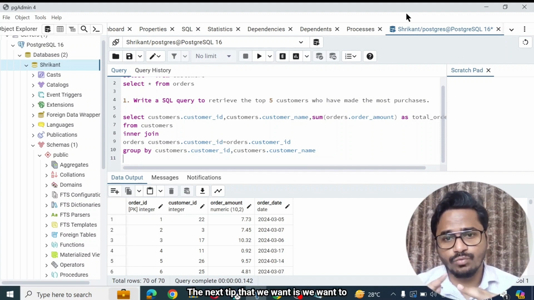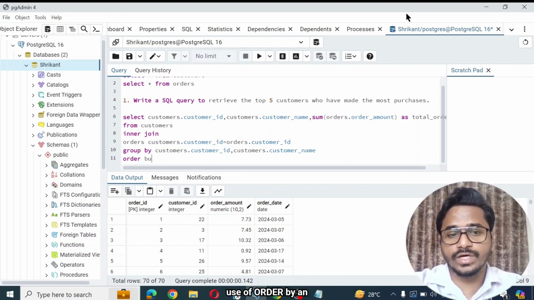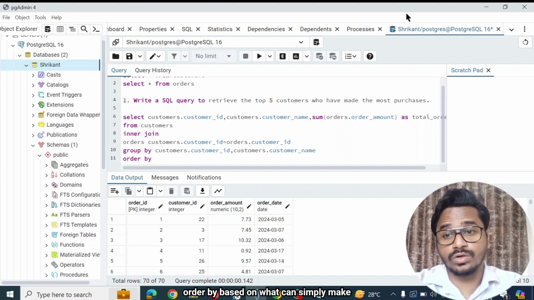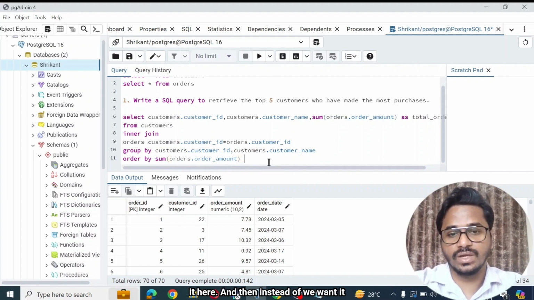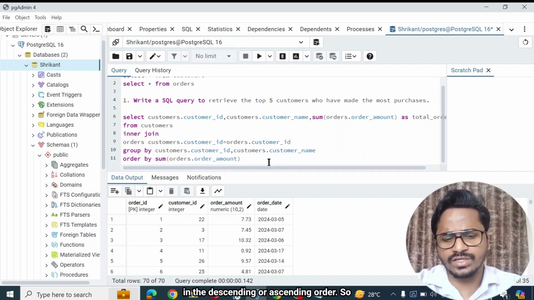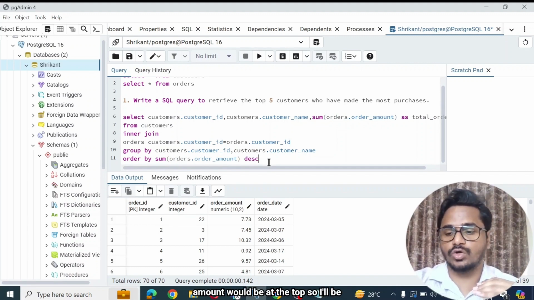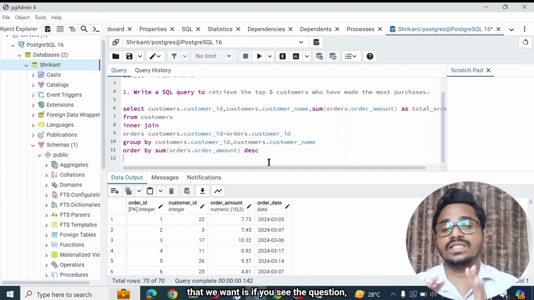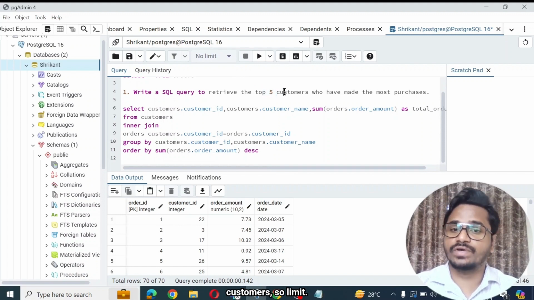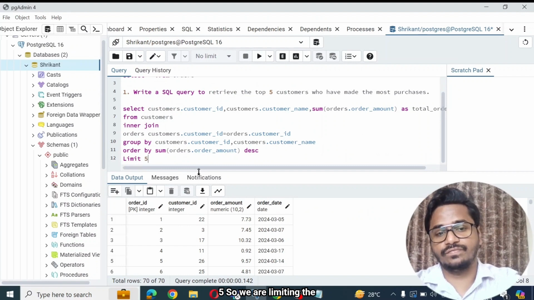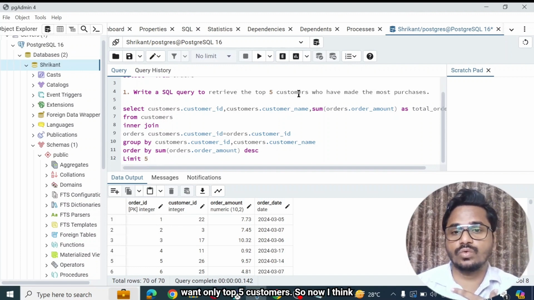Okay. Now what is the next step that we want? The next step is to sort this data based on the total orders. So I will make use of ORDER BY. Order by based on what? We can simply make use of this new column that we are trying to create. Both work. So I'll just put it here. Then we wanted either descending or ascending order. I wanted descending order, so the customers with the highest order amount would be at the top. So I'll be mentioning DESC. And the last thing that we want, if you see the question, is that we need this data only for the top 5 customers. So LIMIT 5. So we are limiting the output to only 5 customers because we want only the top 5 customers.